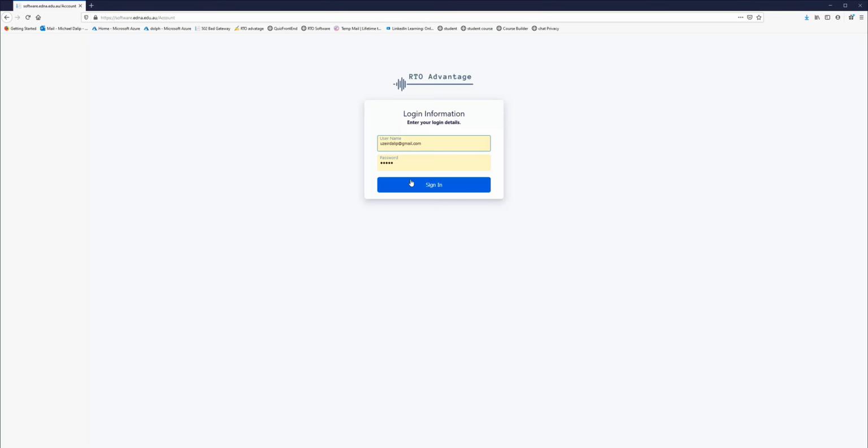This section is the LMS. What I'll do first is I'll log in as a student so you can see exactly what the student sees, and then we'll go through how to edit that information in the back end.